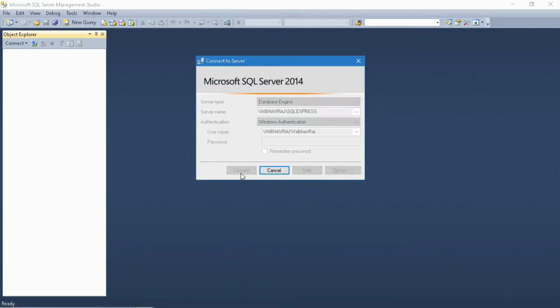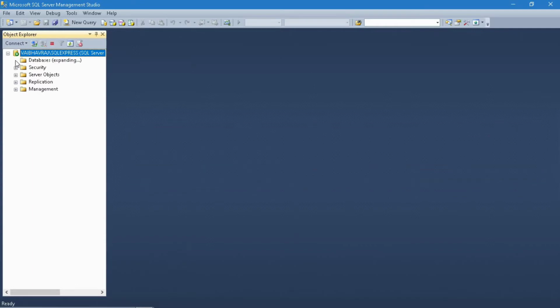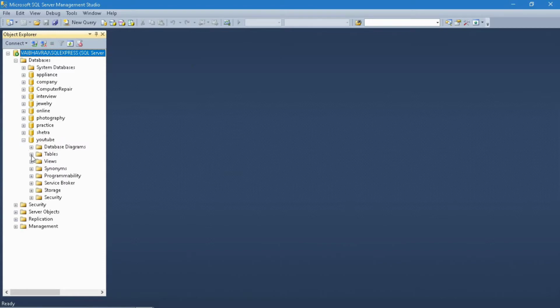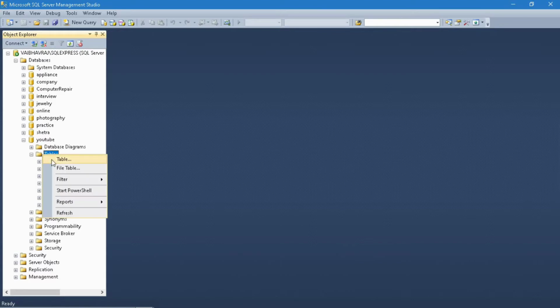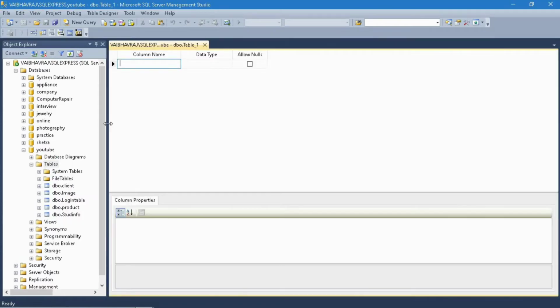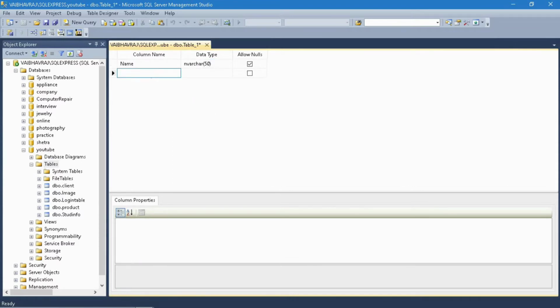Okay, so here we are going to open our SQL Server. For creating a table, before that we have to create a database. To create a database, the simple query is CREATE DATABASE and the database name. Now here I have already created a database. Now in the table we are going to have two fields, that is name and gender.